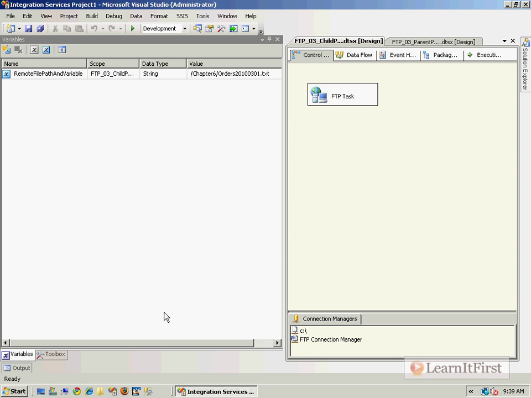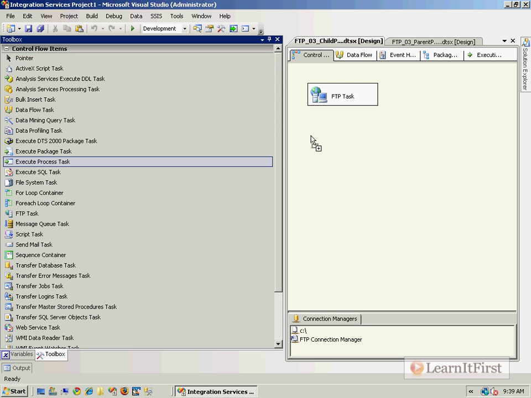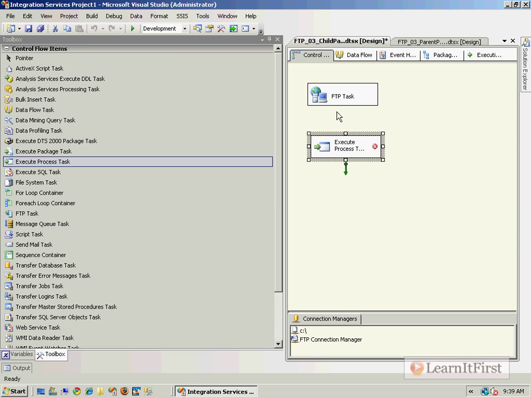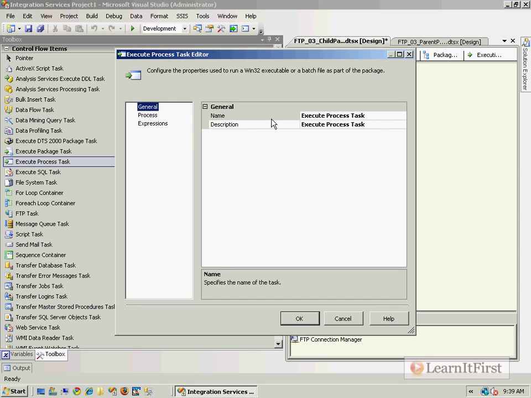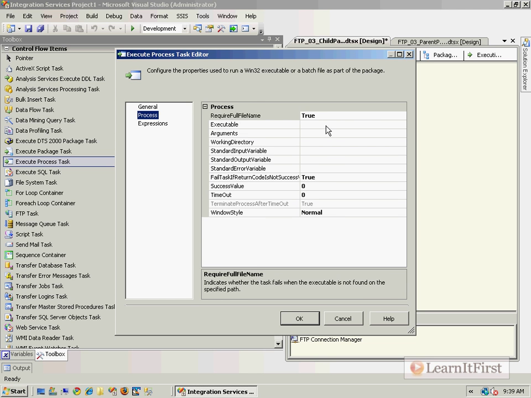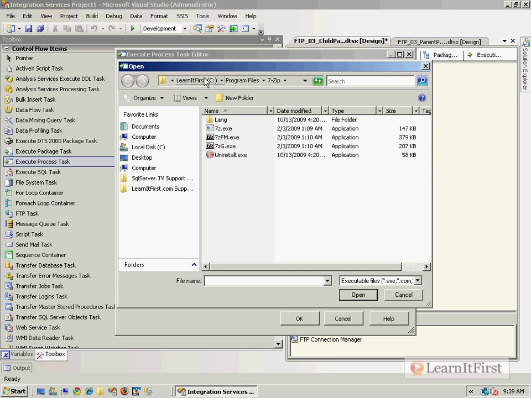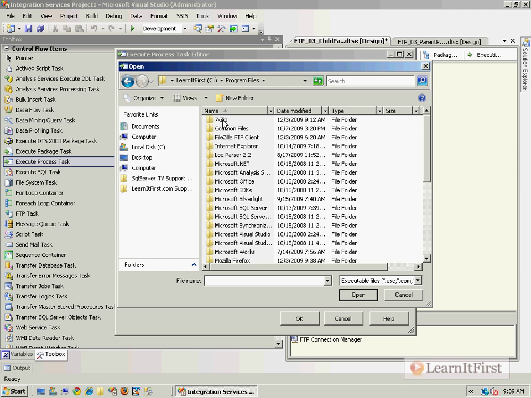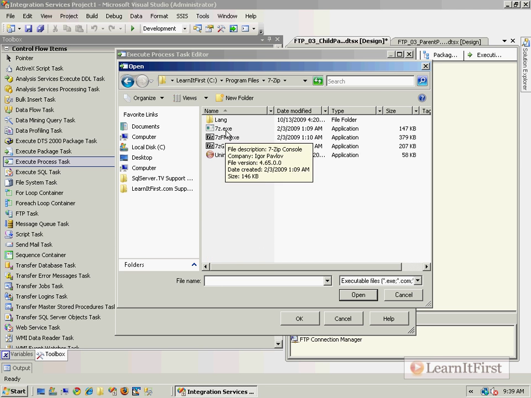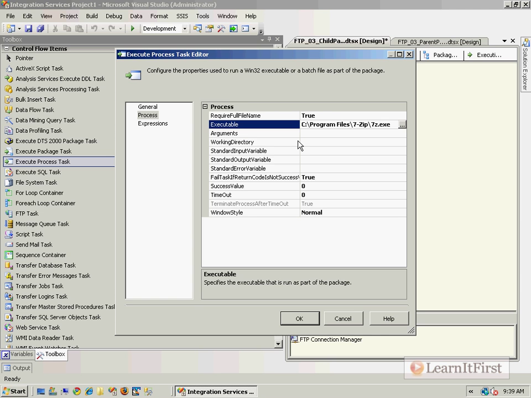So 7-zip is an executable, right? You'd use it at the DOS prompt. So you bring your execute process task. This is at the child level, and we say after our FTP is completed, come down here and let's execute 7-zip. So let's go find the thing. So go to the program files, to the 7-zip folder, 7-zip. You know, you can do this with WinZip, WinRAR, anything that does compression. You could do it in .NET if you wanted to write the code, but seems kind of silly.